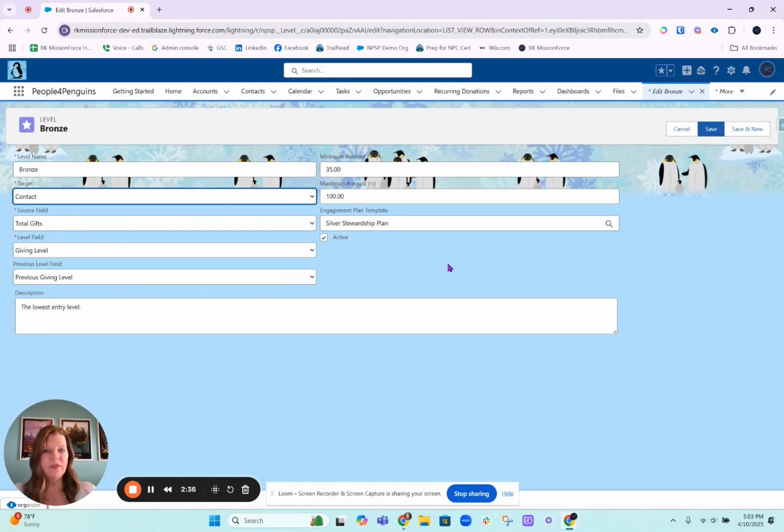And once you're satisfied with all the levels you've built, then you'll want to check this active box. Once you've checked that, then overnight, all of your accounts or contacts will update with the appropriate levels as you've assigned them. You might have noticed I skipped this engagement plan template field.